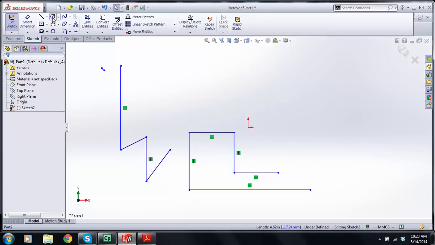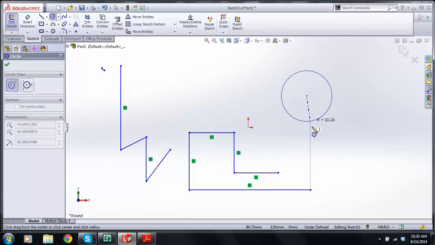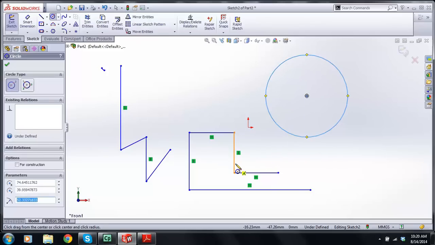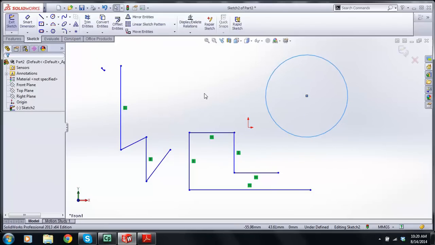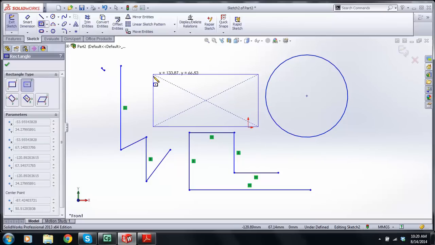I can draw circles. I can click on a circle there, and that's its center point, and then I'm just dragging it out. And you're going, well, how come it's not asking for dimensions or measurements? We actually do that later. This is the nice thing about sketching. A rectangle. So it's a center rectangle. There's its center point, and I'm just dragging it out.